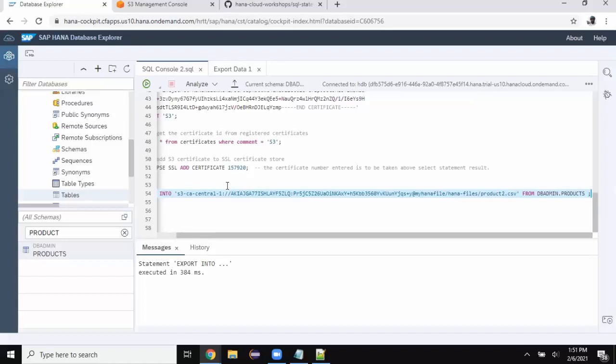So with all that said, this is a very powerful feature introduced in HANA Cloud. I think it is going to be helpful in your data integration scenarios in your landscape. Thanks for watching. Bye for now.